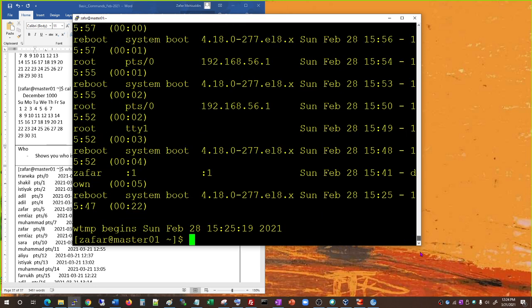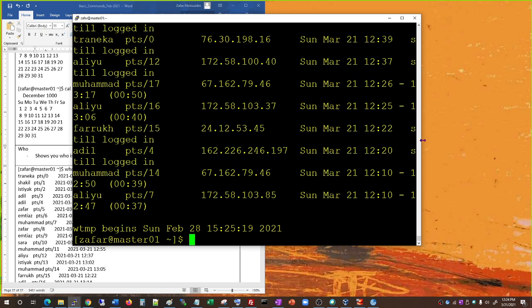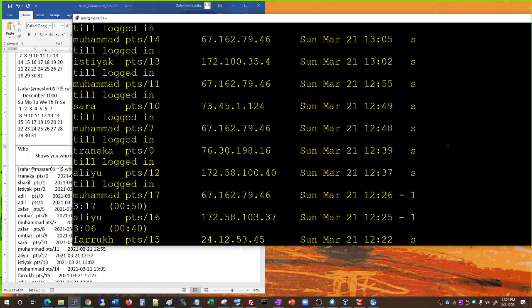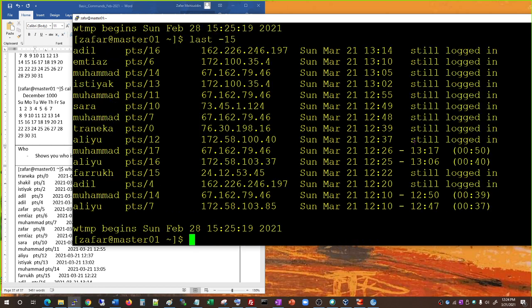So actually it will keep track of who logged in from the beginning of the system here, okay? And if I do last -15, I could see the last 15 login activity. Okay, still logged in. So right now it's still logged in here, and then this will give you the time. From this time to this time, you were logged in for 50 minutes. So is this from 26 to 17 is 50 minutes. Okay? So that's all it is. There is not too much you need to worry about the last command.